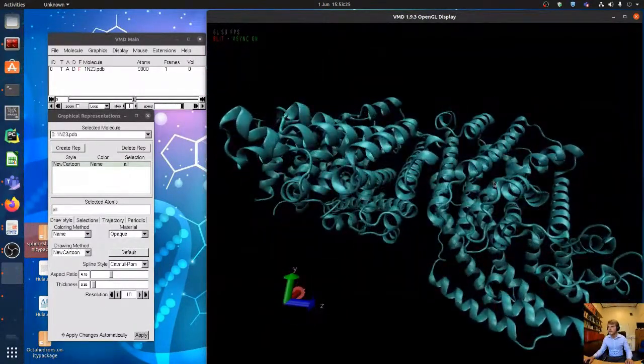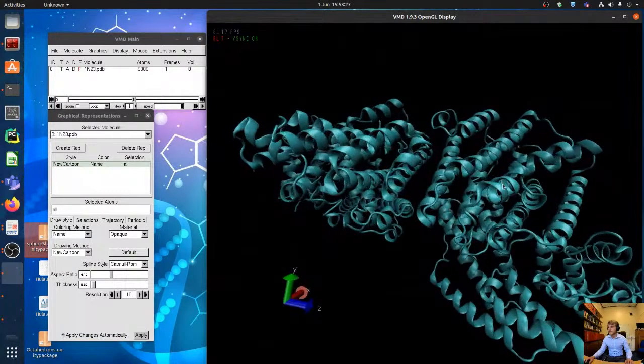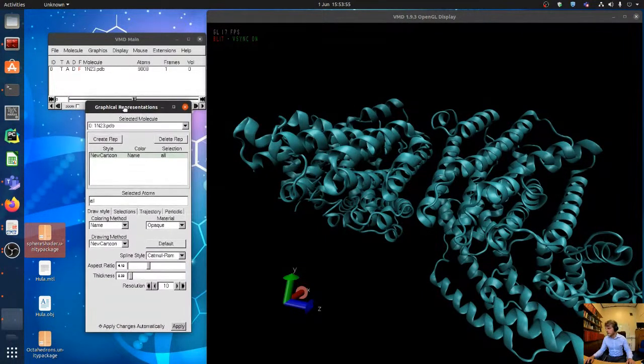What you will notice is that there's actually two separate proteins here. There's no bond connecting these proteins, and that's because as the crystal structure was resolved, it was actually co-isolated as two proteins, not just one. And quite often you find protein crystal structures to be dimers or even trimers of a protein.